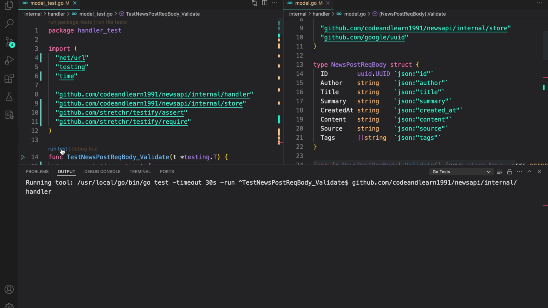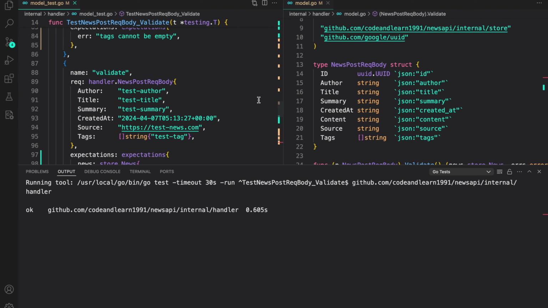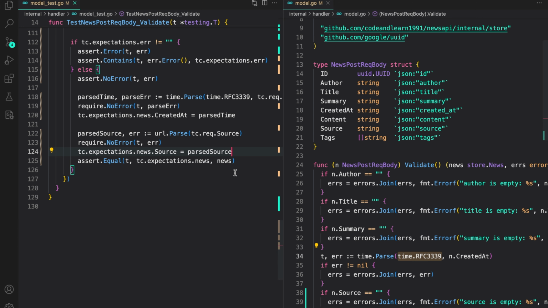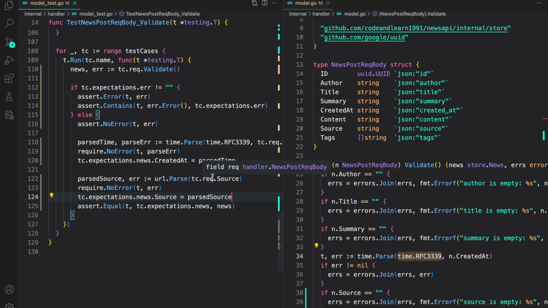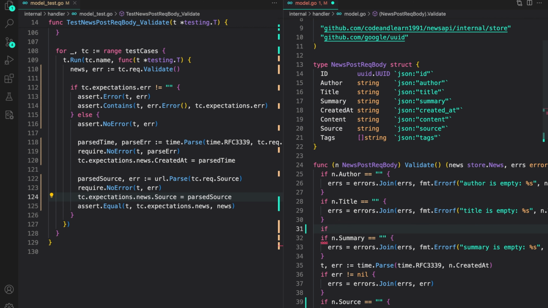That's it. Let's try our test again, and as you can see, it's working as expected. So that means both our error and successful case assertions worked as expected. Now if you see, we also want the content to be not empty. So let's add that test. I will add it here.